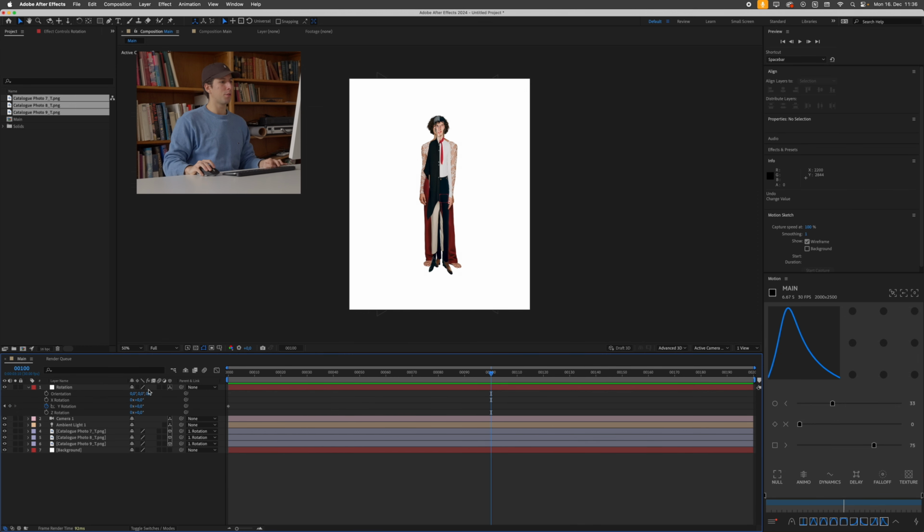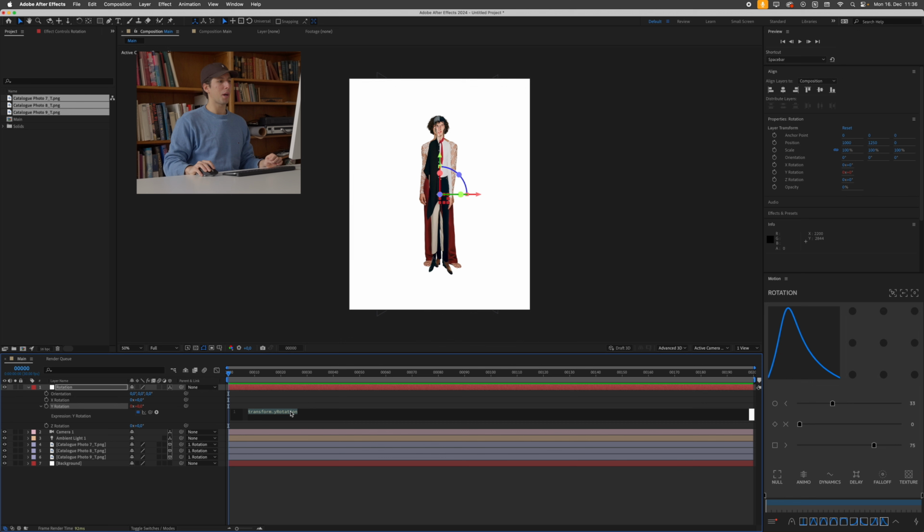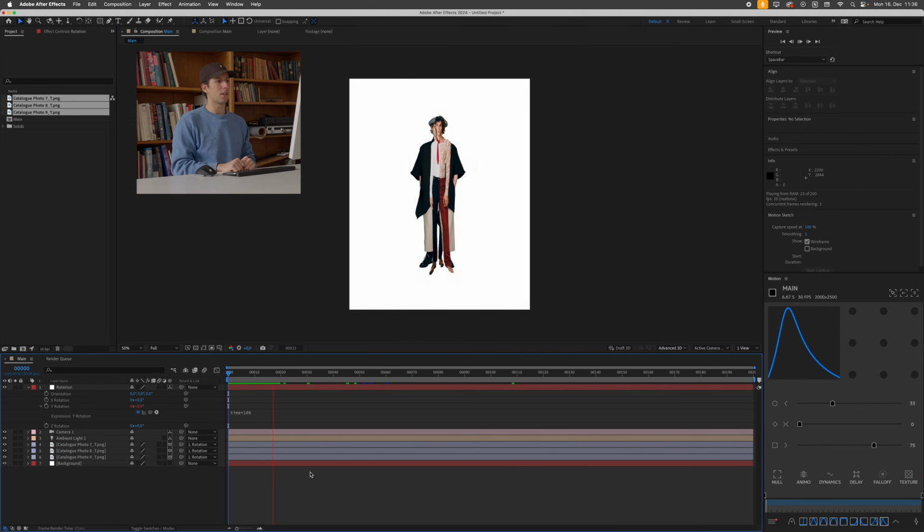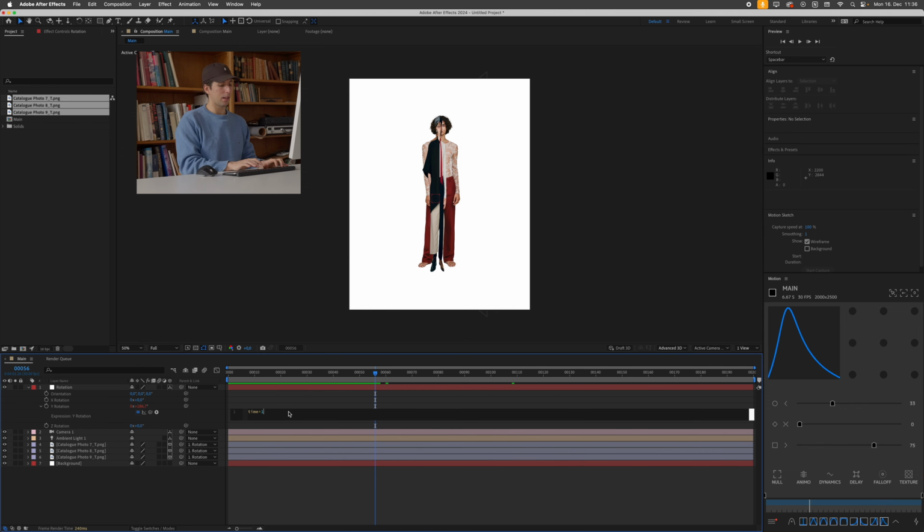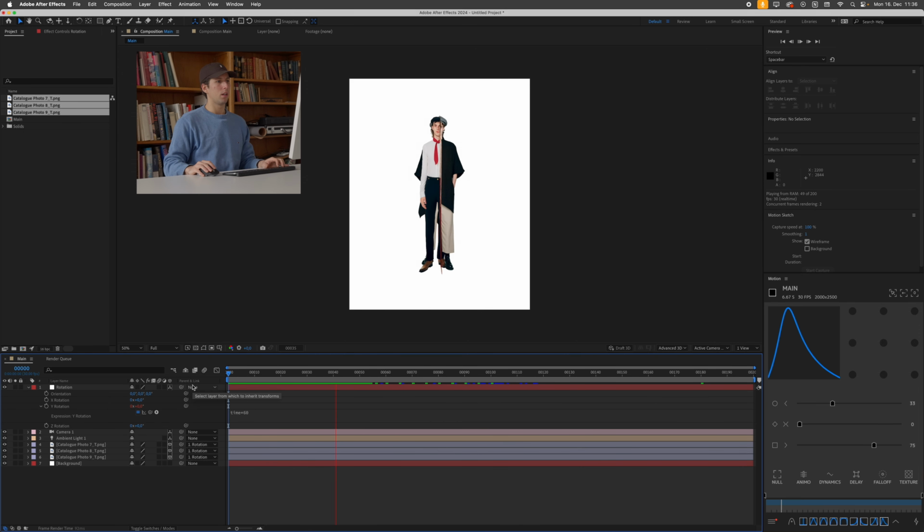What I prefer to do is use a simple expression, and I can do this by alt-clicking or option-clicking on this stopwatch I just used before. This will bring up my expression box, and I can just type in time times and then a value like 100. And you can see this just gives us constant rotation. Maybe this is a bit fast, so I'll just go back in here and reduce this to 60. Whoops, 60. And this will make the animation a bit slower. But this is pretty cool.